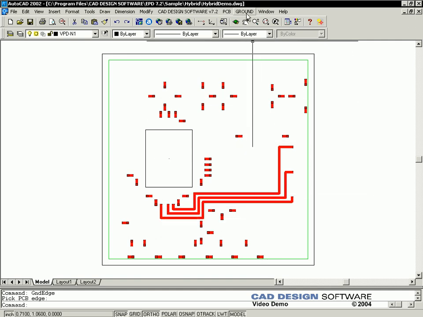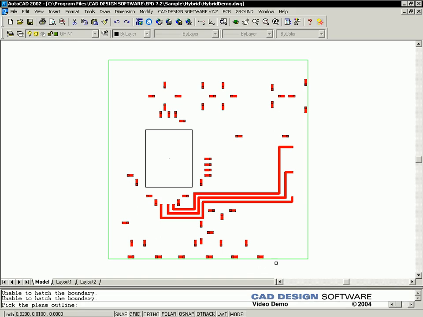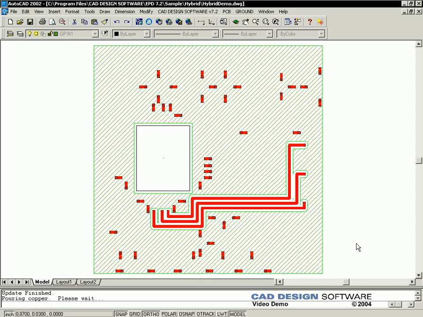And then we'll run our pour command. In our copper pour control dialog box, we'll select the by reference net names radio button and ignore pads. We'll set our air gap values to 0.01. We'll still use an angle of hatch of 45 degrees, and then we'll pick the pour button. Select the plane outline, and the boundary is now created.